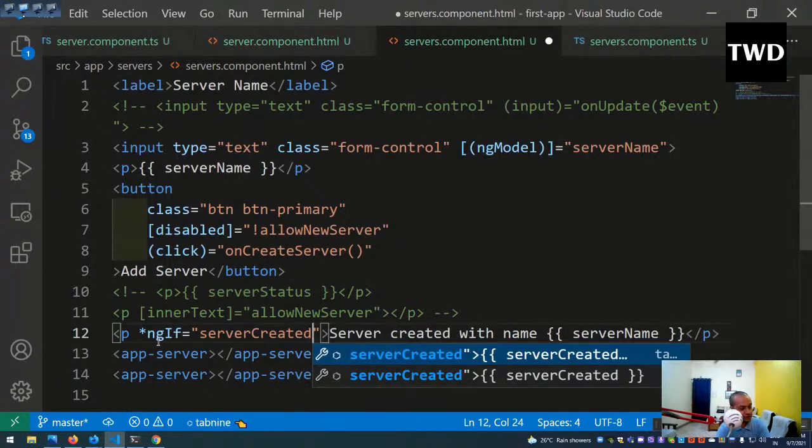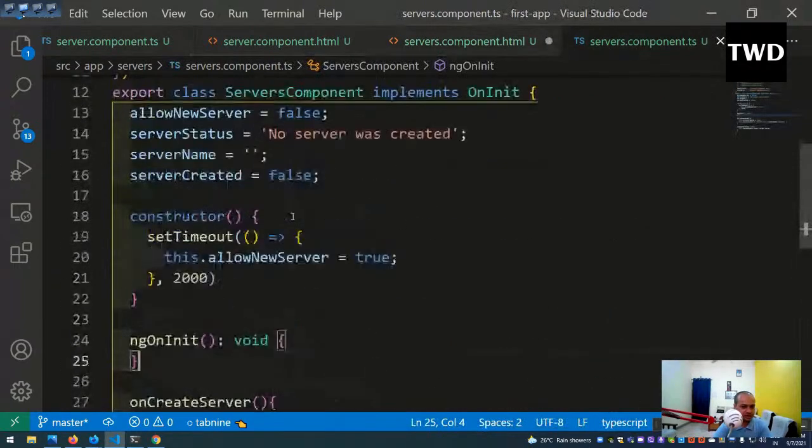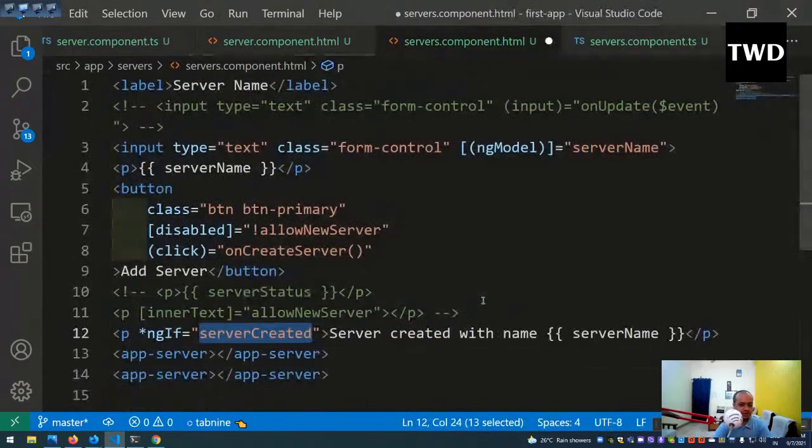So ngIf equal to server created means only show this. It is like an if statement only, but this is the Angular way of an if statement. And you will give this star also. Star is very important to give. So ngIf server created means show this only if the server is created. This again takes a boolean. Server created is true. Initially server created you are seeing it is false, so it will not show it. The moment it becomes true, it will show it.